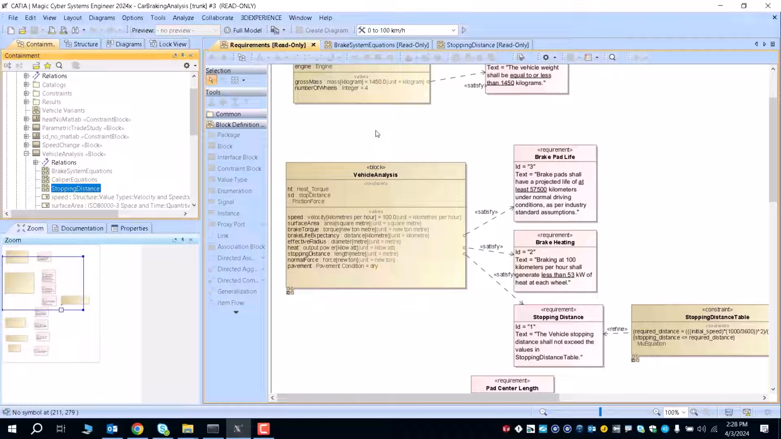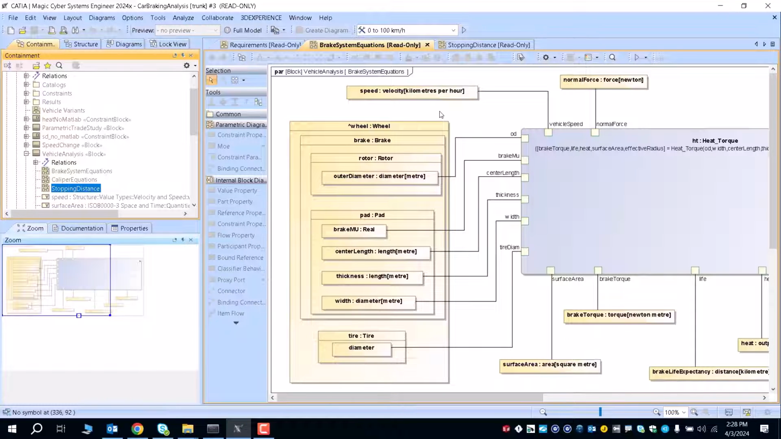Hello, in this video, we'll be providing a brief demonstration on how to utilize server-side simulation within Cameo Systems Modeler. As you can see right here in front of me, I have an example model for a car braking analysis. We have a set of requirements that are attached to a couple of blocks and constraints, and we have a couple of values based on a parametric diagram that we've created.